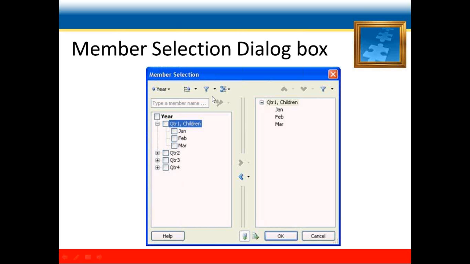Then you can view the dimensions or members from dimensions either as a list, as a hierarchy, or as dynamic time series members. You can then filter these results using some options such as UDAs, attributes, aliases, formulas, and comments.